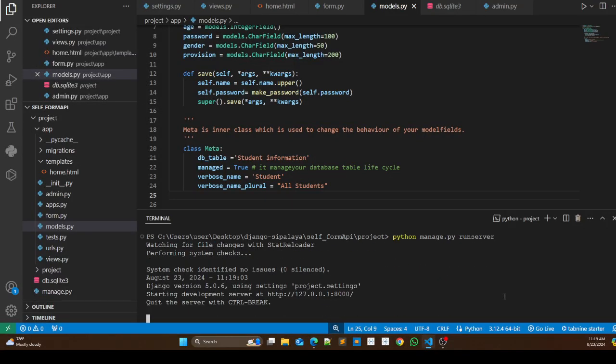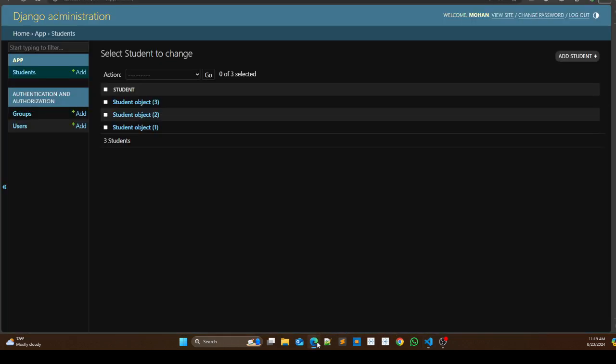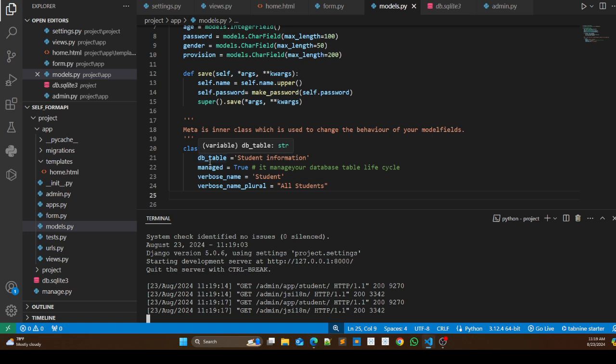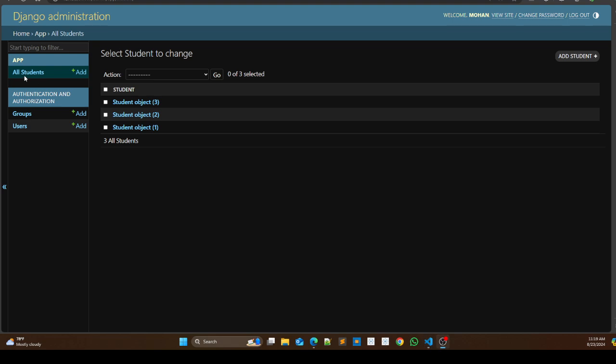Okay, after running the server, let me go to my page, and now if I do refresh, it is showing me all the students. This all students is coming from, let me show you, this verbose_name_plural. And if I go inside this all students, this student object 3 is coming.